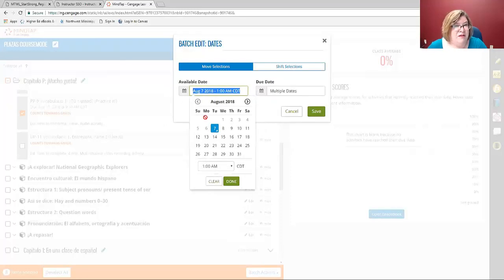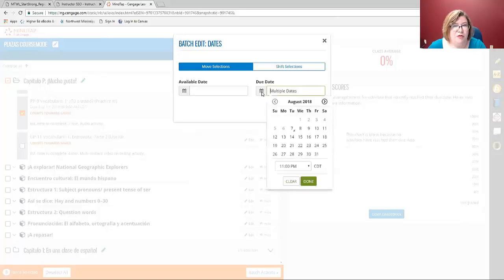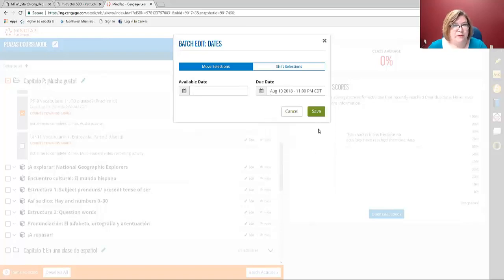Some teachers like to do this because it keeps their students from working ahead. So you can put an available date, and then I have multiple due dates. Maybe I want to change them and make them all due on, let's say, the 10th. By default, it's 11 p.m. So let's just assign all of those and save them. Now I've assigned that set of activities.